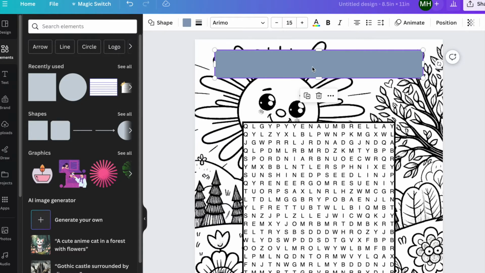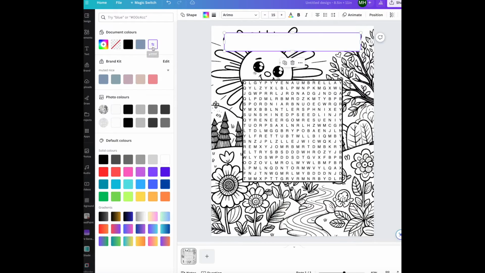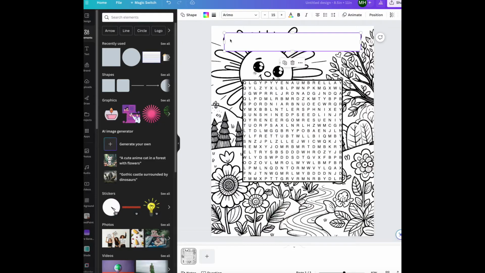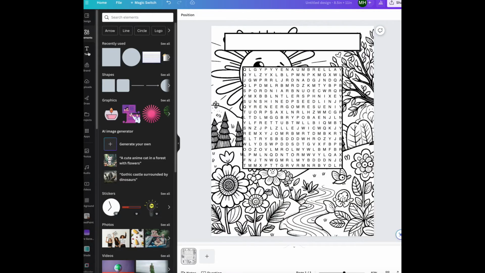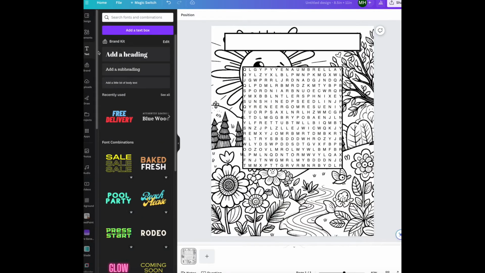It's grey, I don't want that, so I'm going to swap out the colour to white. There's white, but I still want a border on the title as well. So I'm going into borders up here, click the line. Oh no, I might make it a little bit thicker. Yeah, that's better. So over at text here, on the left hand side, I'm going to add a heading. And here's my heading, I'll just drag it up and give it Spring as the title. Spring word set. You can call it a word find. Then I'm going to move it over into the middle.